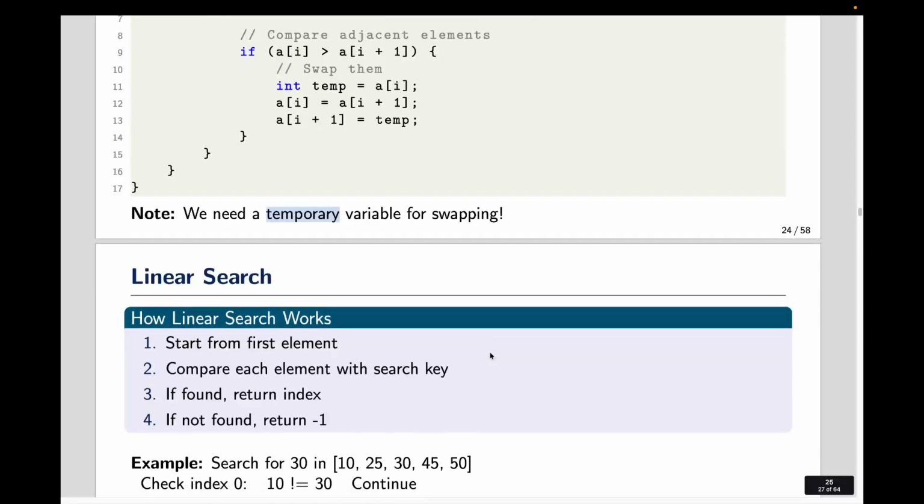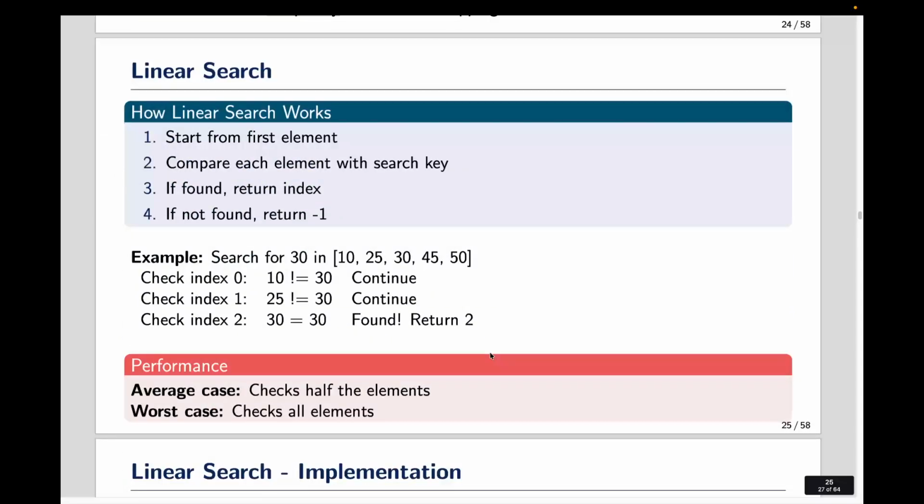Now, another algorithm is called linear search. Supposedly inside an array, you want to find the position where you have found that element. Supposedly this is an array: 10, 25, 30, 45, 50, and you want to search for 30. So 30 is at index 0, 1, 2, so position 2. How are you going to do that?